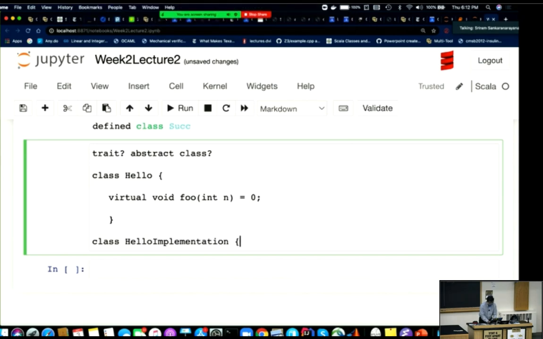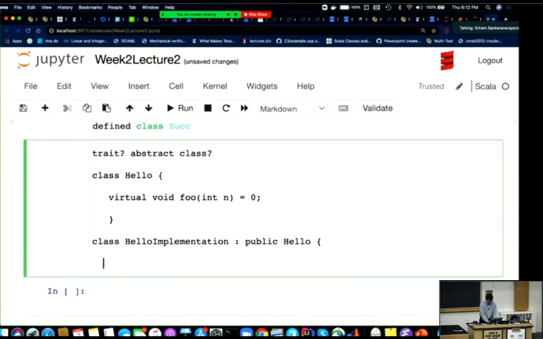And here extends, and you can say in C++, this is the syntax, public hello. So in C++, you have to say this. This is how you extend from a class. And here you can say virtual void foo int n, and you can define it. You provide a definition. Okay, you can say printf n or something like that. So you provide a definition.